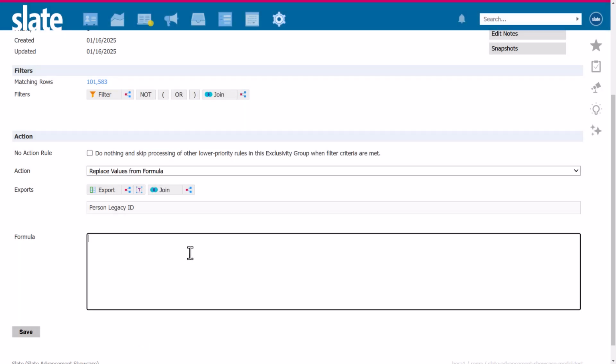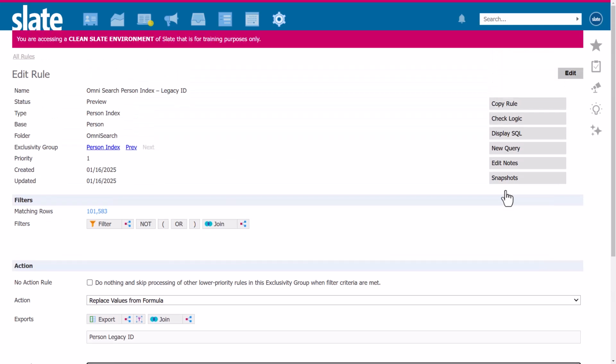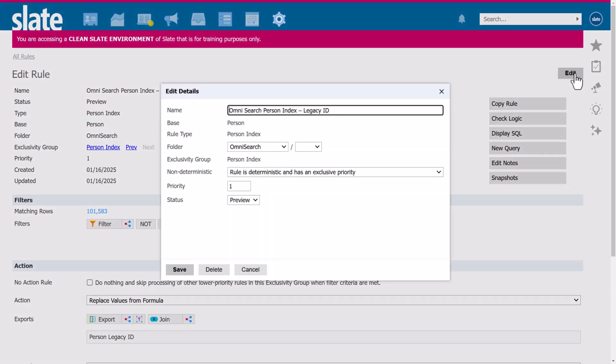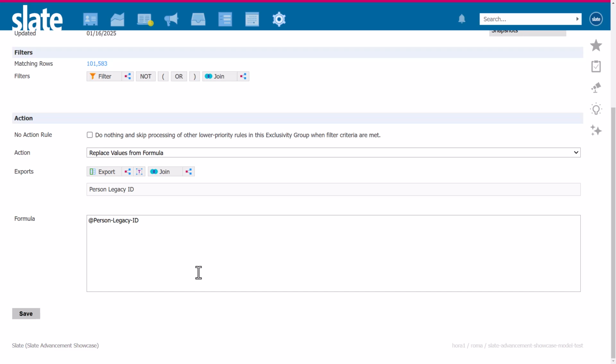In the Formula section, enter the export, prepended with an @ symbol. You'll see as we type, there will be a list that populates, and we can click the export that was just created in the previous steps. So Legacy ID for this example. Once you are done with all of these steps, you can click Edit if you scroll back up. You will need to change the status to active. Then click Save, and then save the rule.